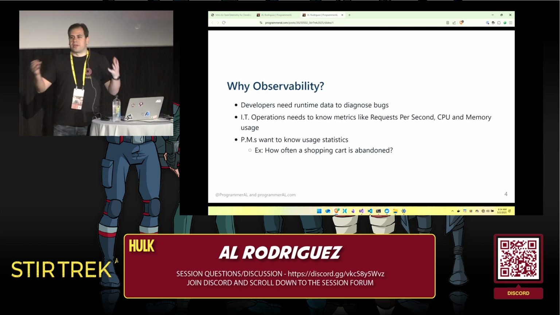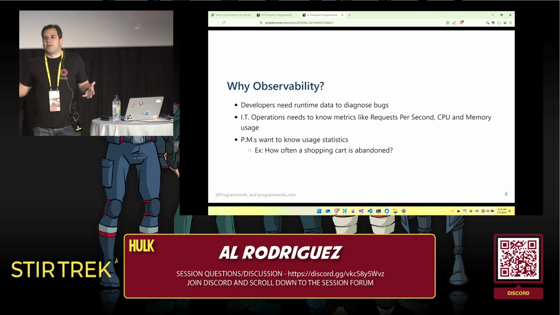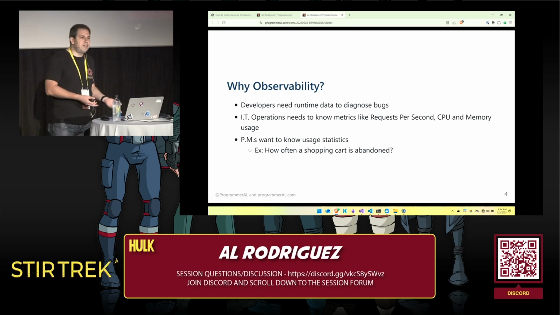So as an organization, everyone cares about having observability within the application. We just have the different parts that we care about.